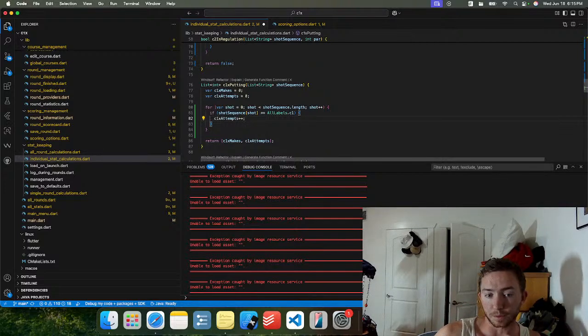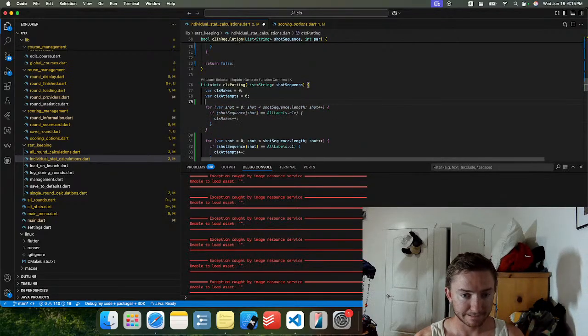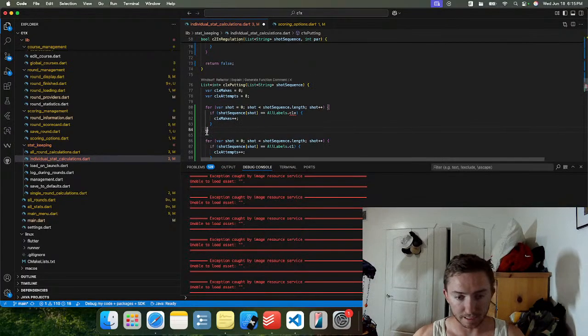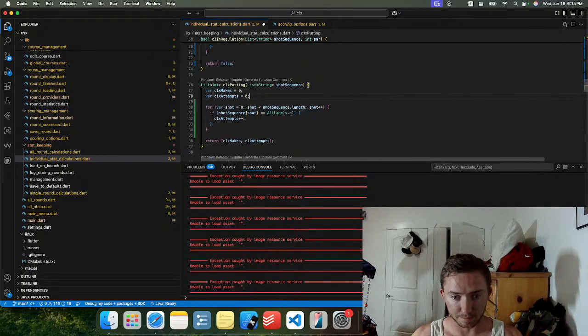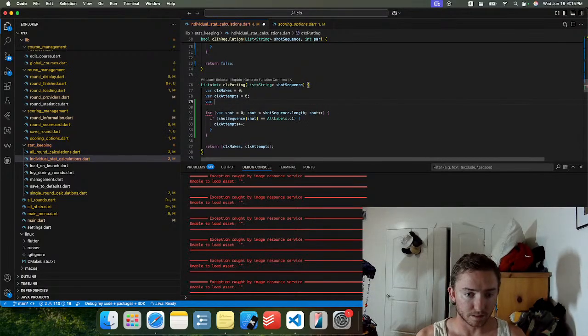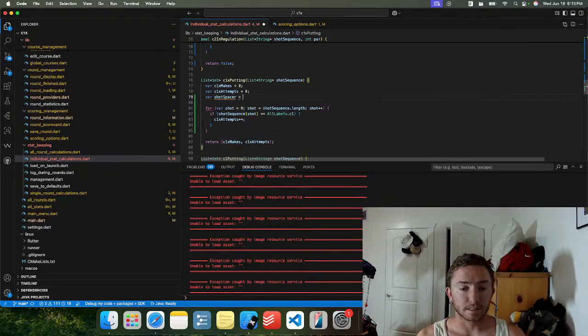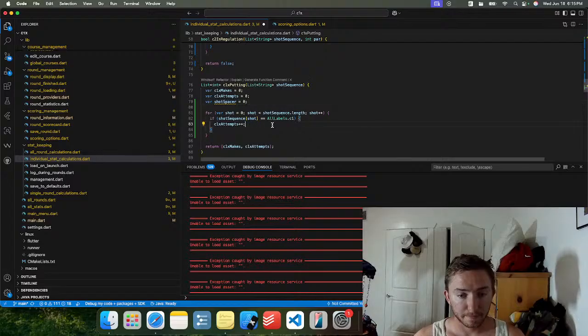So if it equals C1, we're adding an attempt. That's easy enough. No, don't do that. Stop. I need the actual just tab. R. Shot spacer equals 0. Shot spacer plus plus.